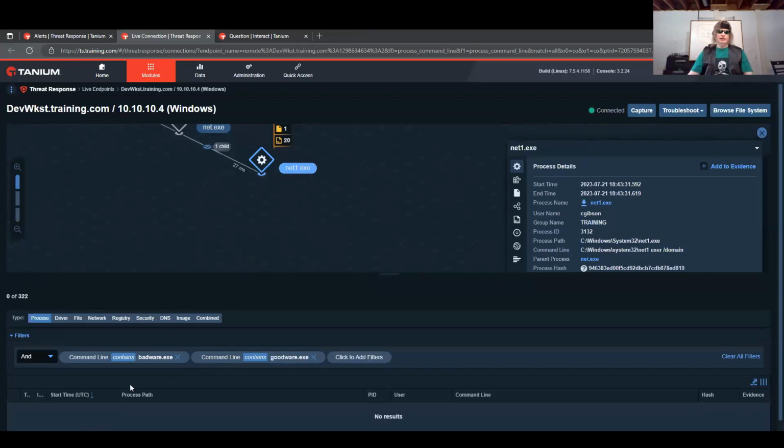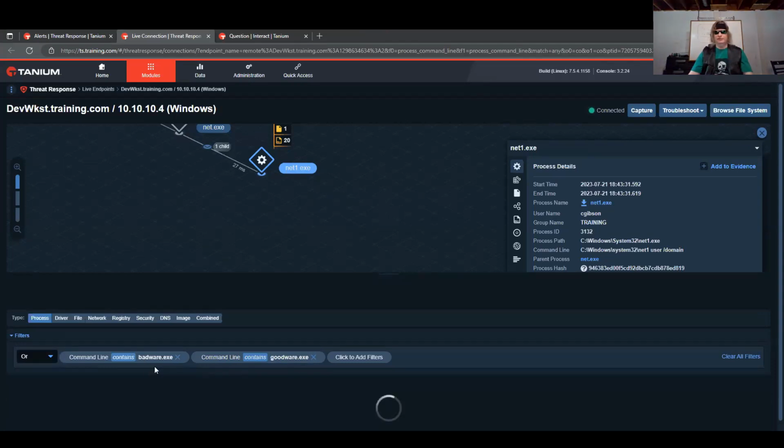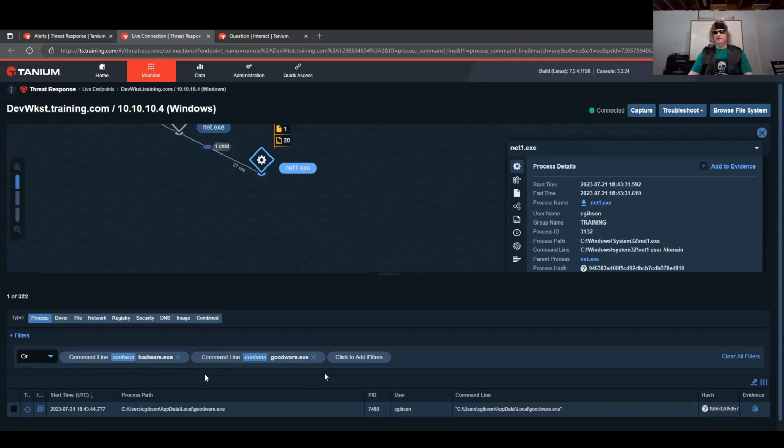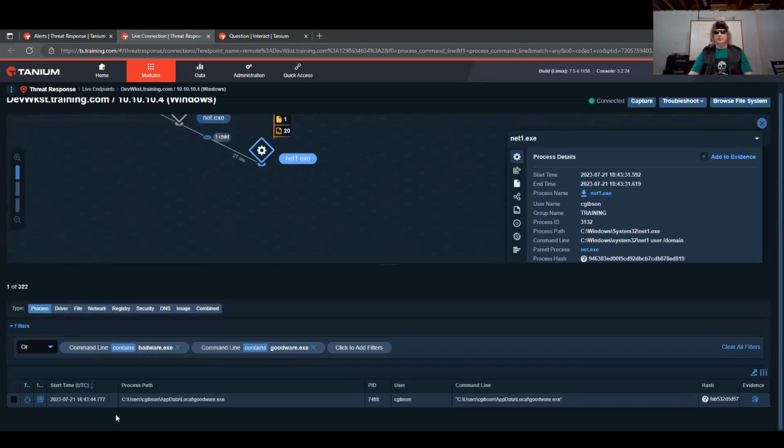The reason I'm not getting anything is the filter. You always have to be very careful on this. Make sure that you're using the OR connector, so either thing matches. And since we see the process path here in the command line, we know that badware.exe wasn't executed, but by all appearances, after the file was moved and named as goodware.exe, we now know that this particular file has executed.